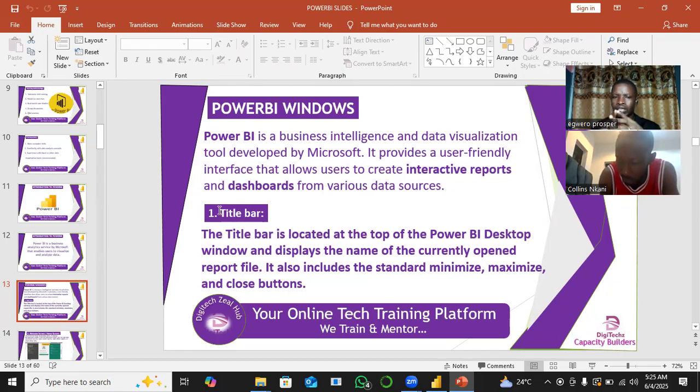Now, if you look at the slide I have on the screen, the very first part of the Power BI window I want to identify is called the title bar. So what is the function of the title bar? The title bar is located at the top of the Power BI Desktop window and displays the name of the currently open report file. Now I'm going to switch to Power BI and show you this particular part I am explaining. So let me switch to Power BI.